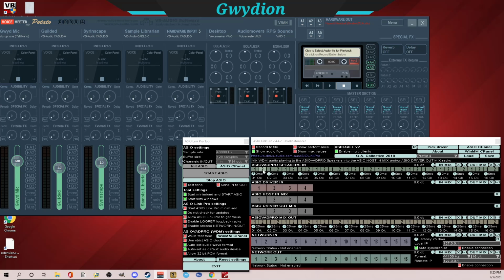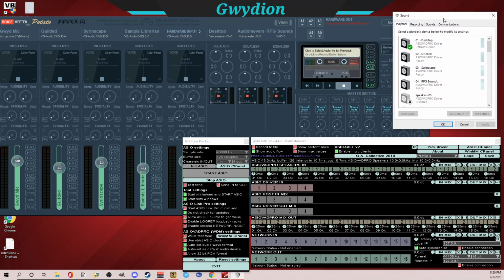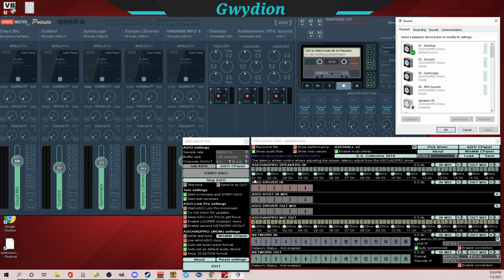So these are all numbered 1, 2 all the way across. These are your 16 virtual input devices. If I open Windows Control Panel and bring it over, where it says 01, 02, 03 is going to correspond to however you want to set these up.